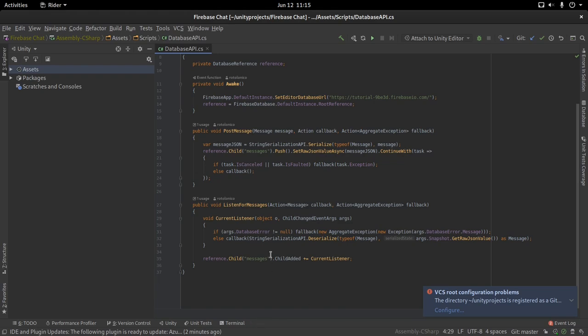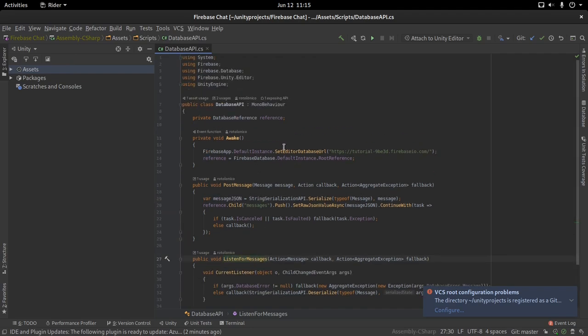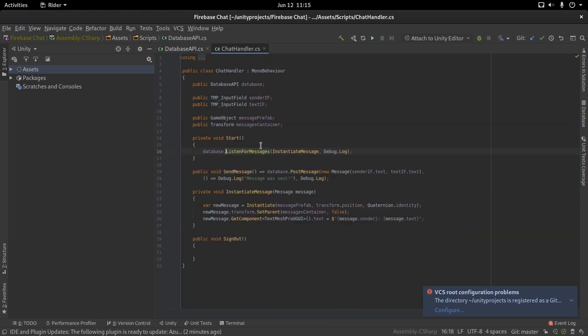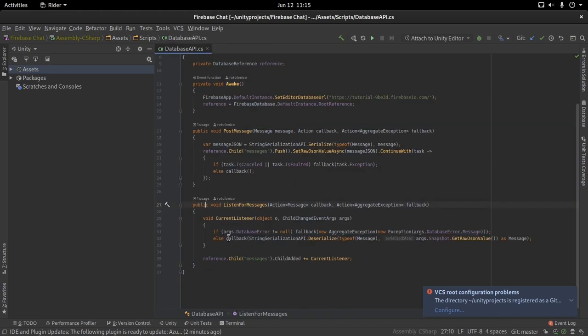Alright, so one thing that I want to add that I mentioned in the last video but I actually didn't end up doing is a way to stop listening for messages, because right now, as soon as we load the app, we start listening for messages, because as you can see, this function right here is called, where is it called? In the chat handler start. Now we want a way to stop listening for messages, and in order to do that, we actually need to store this listener that we are assigning to the child added method, or observer. So in order to do that, I could just say message listener is equal to current listener.